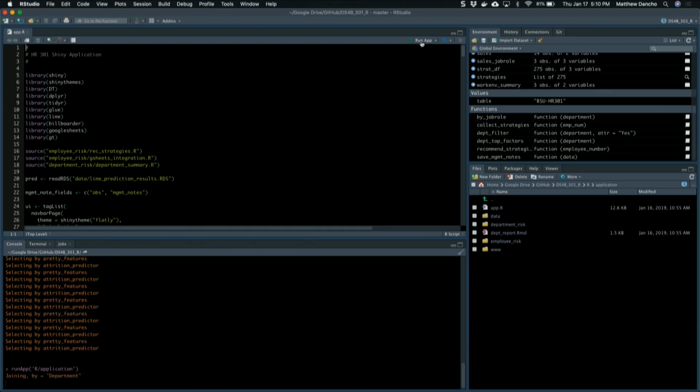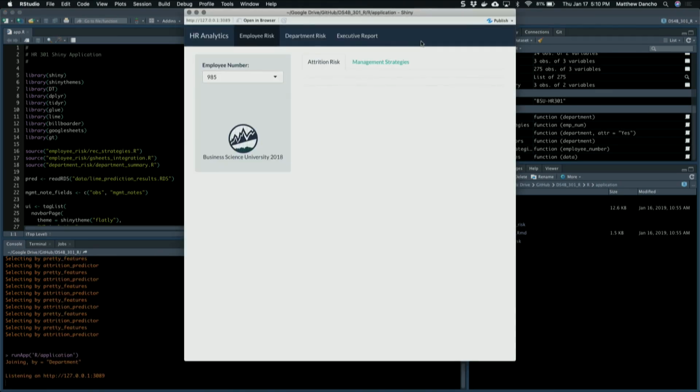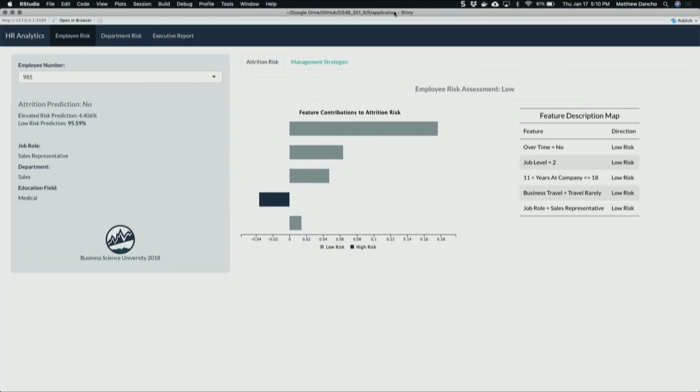So I'm just going to click this Run App button, and if all goes well, we get a Shiny app. So what this app represents is the end product. You can imagine that you've got managers out there that are responsible for their employees. They are responsible for retaining them, making sure that they develop them into productive people, making sure that they're happy, and that's exactly what this app allows us to do. So I'm just going to scroll and kind of show you each one of these numbers represents a specific employee.